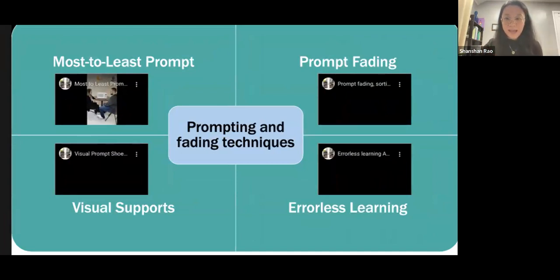All right, so that's prompting and fading techniques. Does anyone have any questions regarding that?